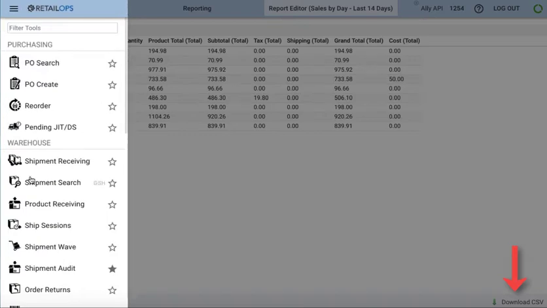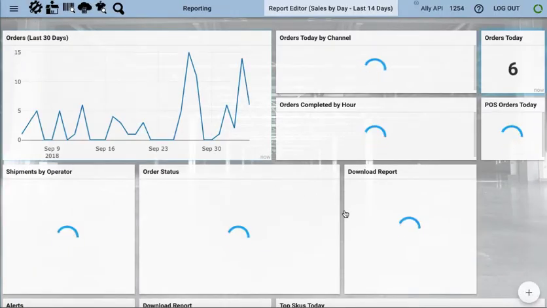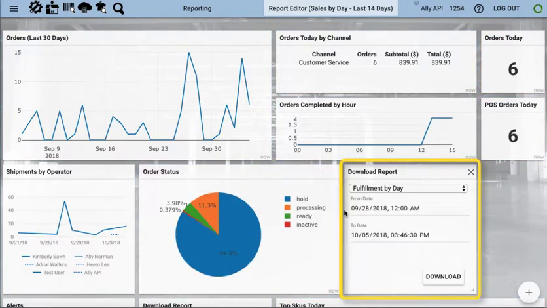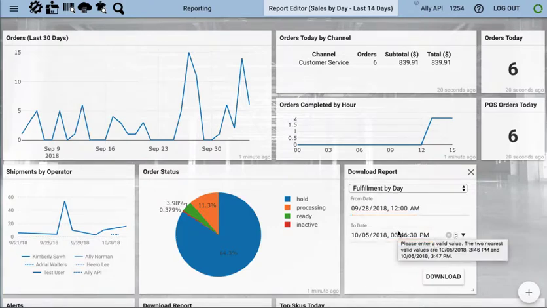If we jump back to our dashboard, we also have a tool to download reports directly from the dashboard without even having to open the reporting tool. The Download Report widget will allow you to download any report in your account directly from this widget, and if they have a date field set up, you can adjust it here without having to enter the report and modify the date. Once you've got your date set, you can select download and pull down a new copy of that report.